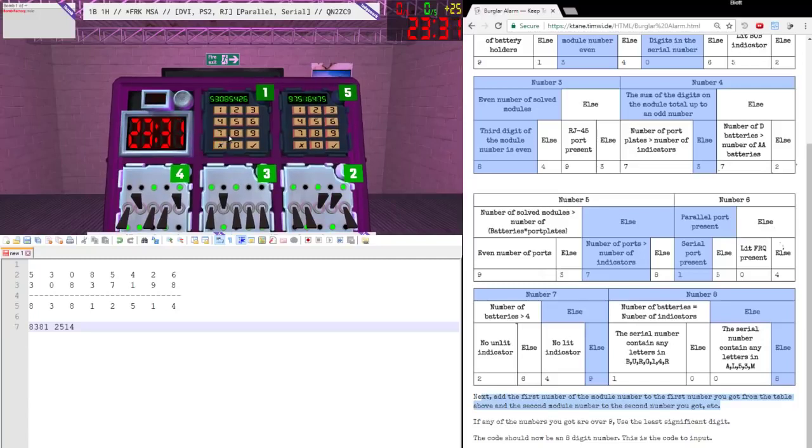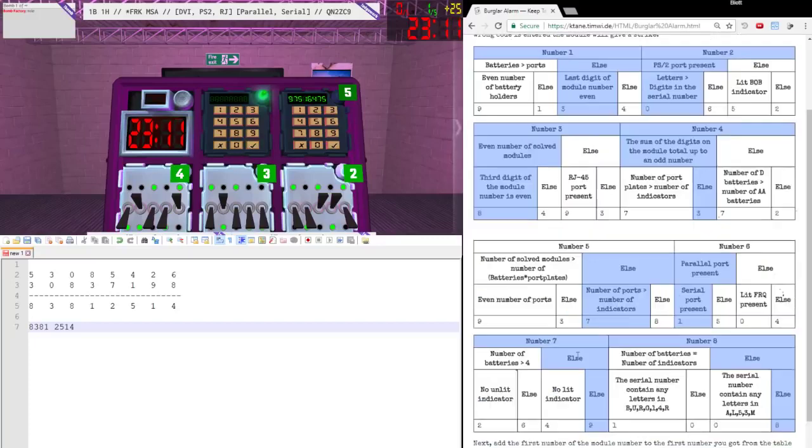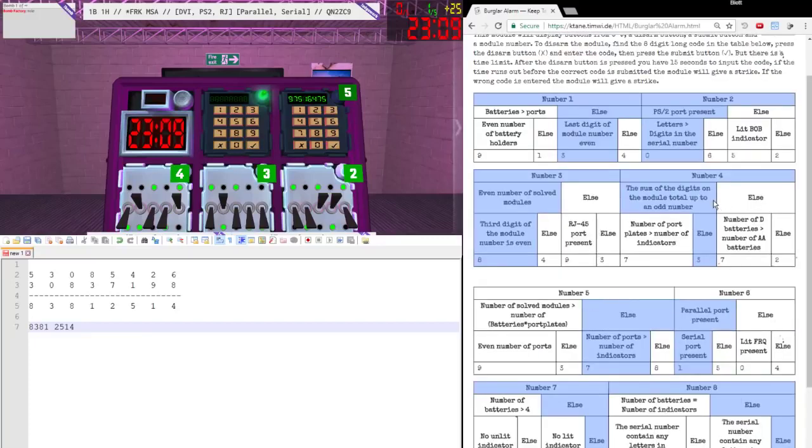Okay, say it again. 8381 2514. And confirm. It is disarmed, we get the green light, and we're done with the module. It's not a hard module, but there's a lot of little bitty shifts over here, and it's very easy to mess one up. I mean, I almost errored here, which would have given me a 7 instead of a 3 there. Messed the whole thing up.